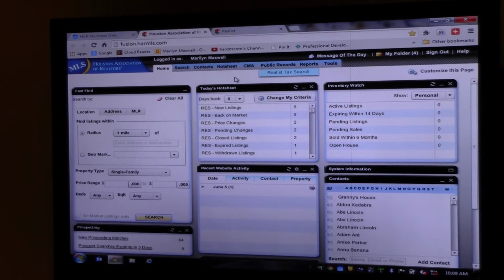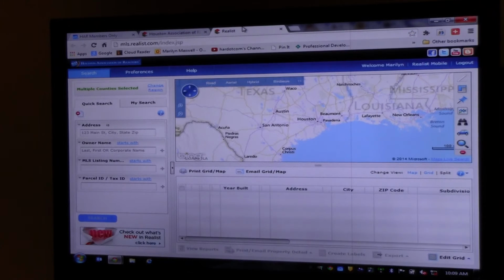Okay, so when you first open Fusion, up here at the top where it says Public Records, if you hover there, one of your best friends in Fusion is hovering. If you set your mouse on top of something, it'll kind of tell you what it is or give you the menu options to choose from. If you click right on Public Records, it's going to open that Stewart system. But if you hover and then click Realist, you'll go into that other. And that's just temporary until the Stewart system goes away, and then it'll just be your one option.